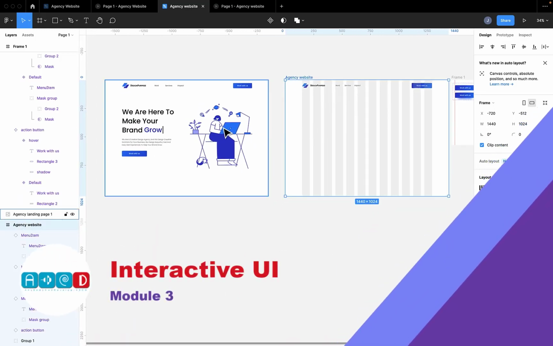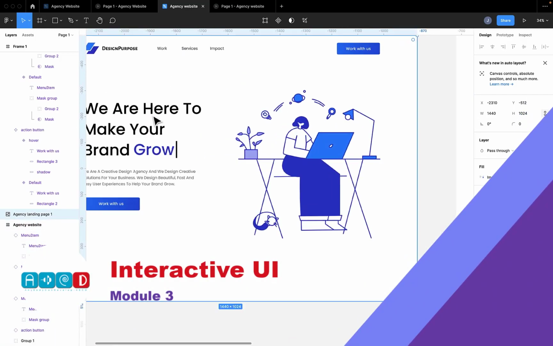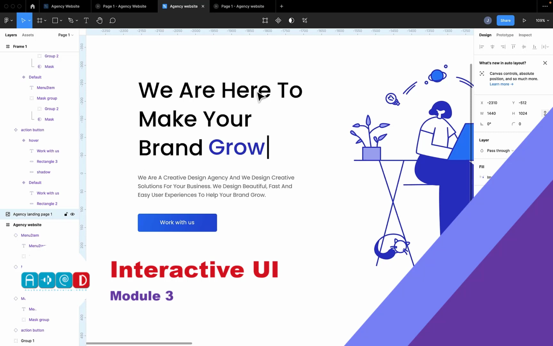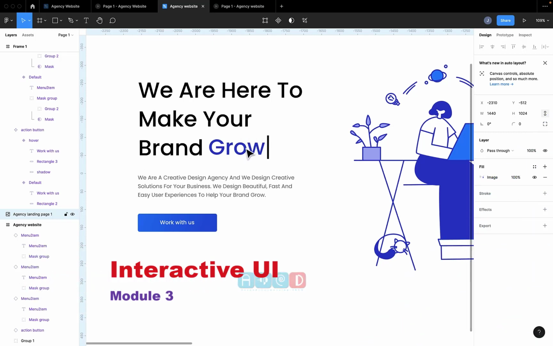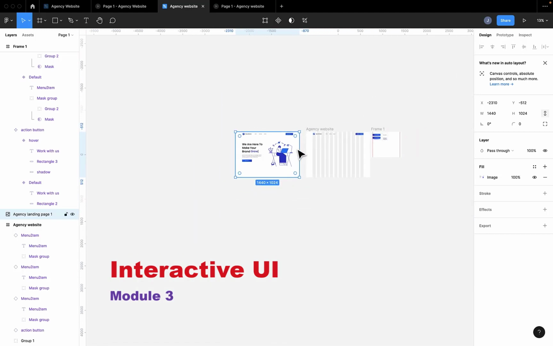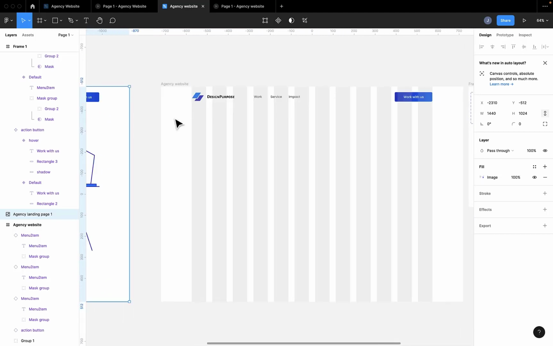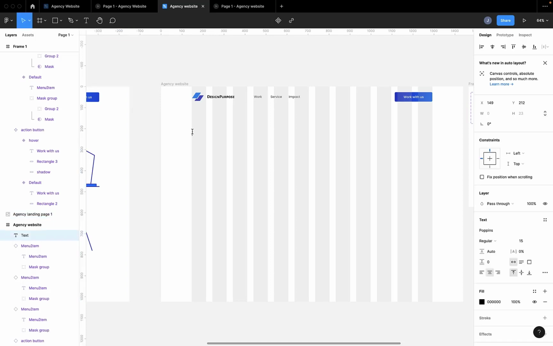The next thing we are going to do is to create the hero text and create the dynamic hero text attached to it, which is the grow. We find our text tool and then type our hero copy and make the necessary changes to the text settings.